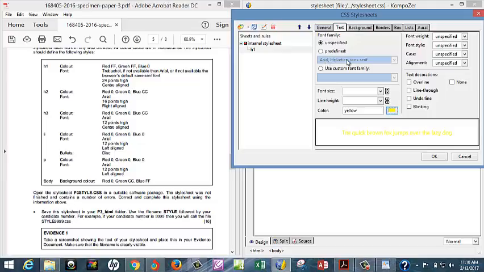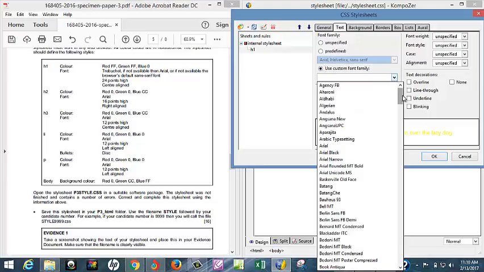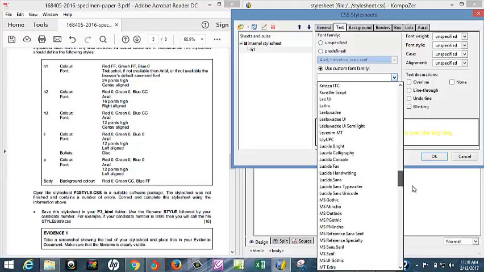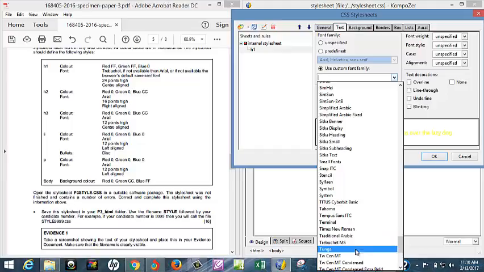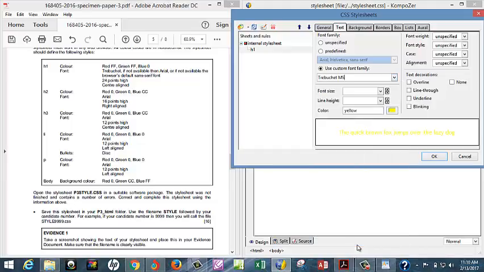Or I can just come to where it says use customize font family, and from which I click on the drop down and look for Triplicate if there's any. Coming all the way down, yes, there's Triplicate here. However, with MS, I can take off the MS and click on OK. But the moment I click on OK, what it means is that I'm done with all the style rule. However, I'm not done with everything, so I'm not going to click on OK.